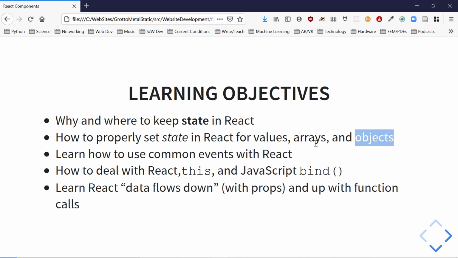Arrays and objects are a little bit more tricky, but we've got some nice things from JavaScript that we've learned that'll help us out. We'll learn how to use common events like button clicks, change events, etc., with React. React makes that pretty easy to do. We don't have to do much fancy.